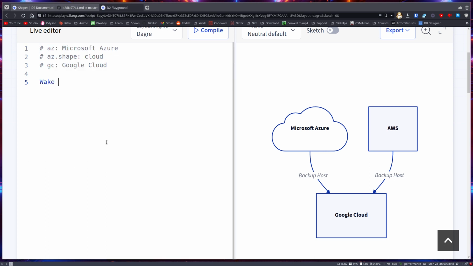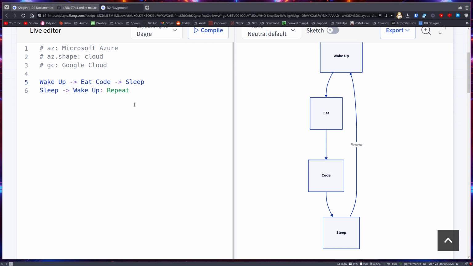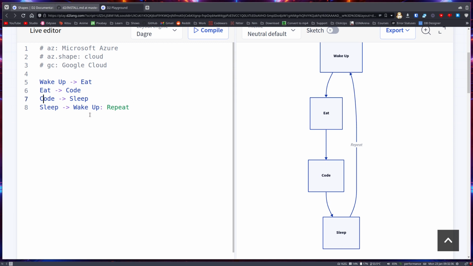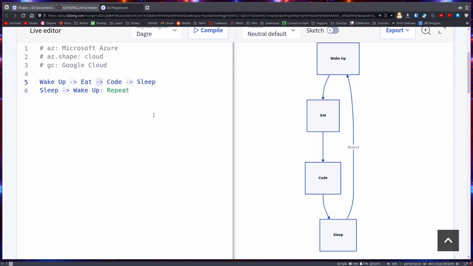So we wake up, we eat, we code, we sleep. And then from sleep, we wake back up and we repeat that. So now we have this diagram here that is repeating itself, but it's being chained here. So you don't need to constantly split this up into multiple lines. So you don't need to do this and say eat becomes code, and then code becomes sleep, and then do that. You don't need to do that. You could just do it all in one line. That is perfectly fine. So cycles and chaining is okay.